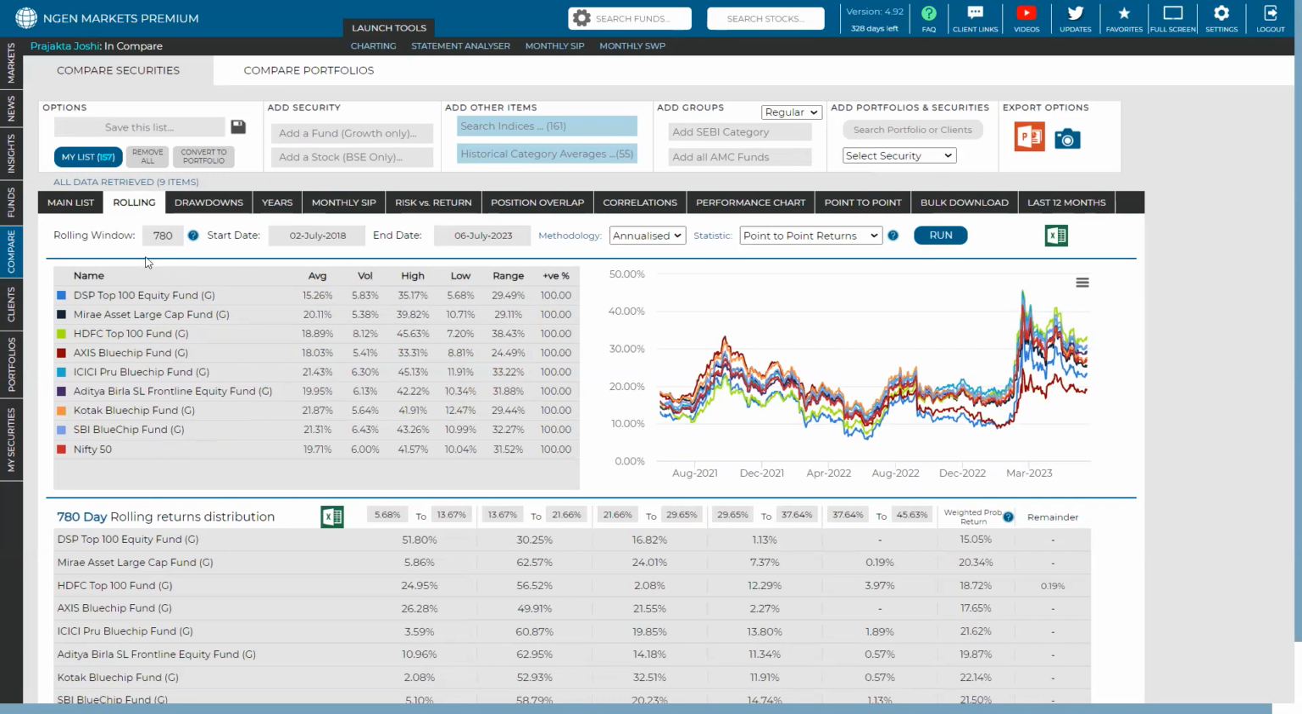On the other hand, as the holding period increases to a 780-day period, that is a 3-year period, we can see that even the lowest that these funds have ever generated is positive in this case, which is again corroborated right here. Positive percentage is 100 for each and every fund. So that means each and every fund in this list has actually generated returns above 0%. That's why the lower returns is also positive.